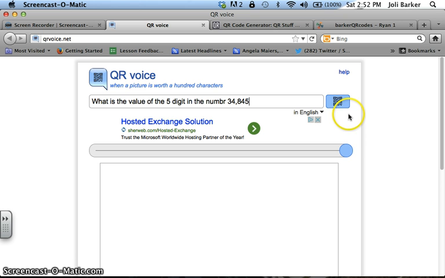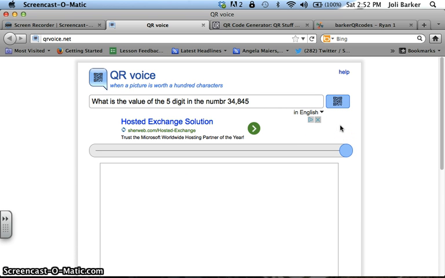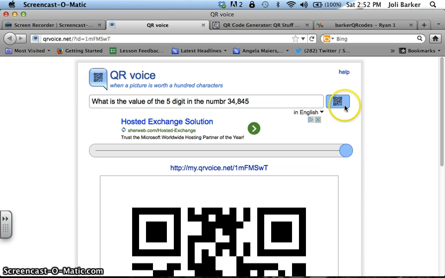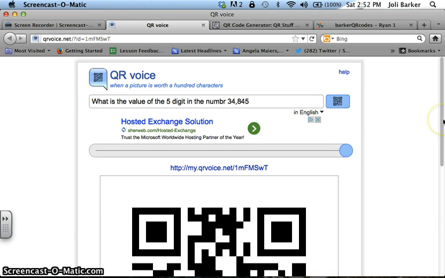34,845. And you can also accommodate bilingual students in your classroom by choosing one of the languages here, and it will change the language for playback but not for translation, but it will speak it in playback, so it's kind of cool. And you simply click the button here with the QR symbol and it creates your QR code here. You simply print this out and adhere it to your students' work or to their desk or however you want to present that information to them, and it's there for them to scan and use.